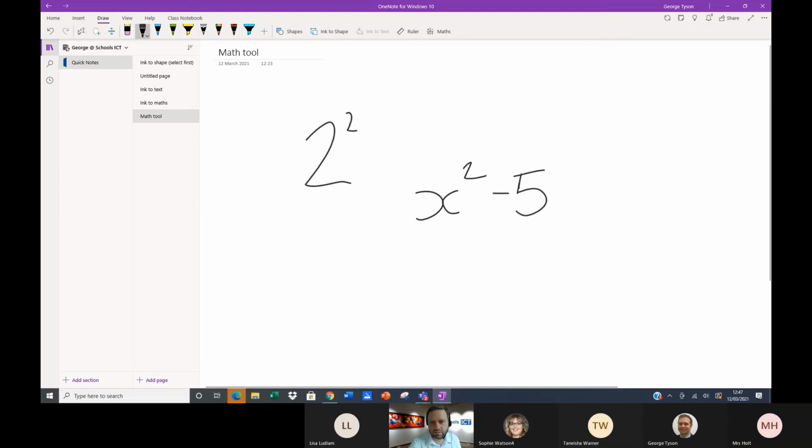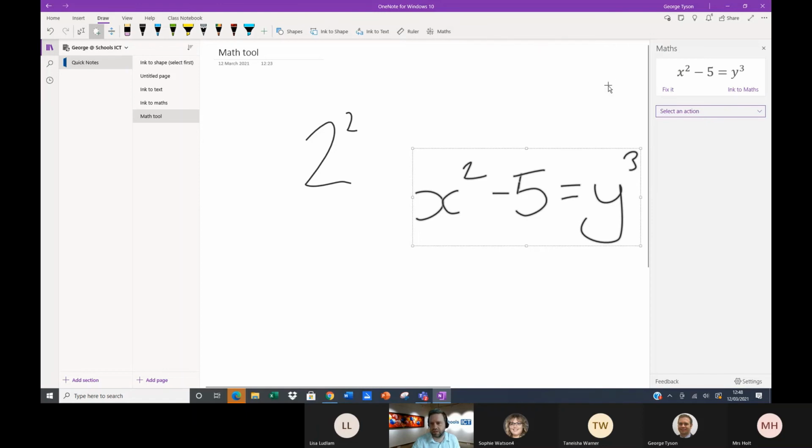X squared minus 5 equals y cubed. Let's just see if it picks this up. So again, I'm going to lasso this, ignore my 2 squared. I'm going to do the maths button there because I've selected it. X squared minus 5 equals y cubed.